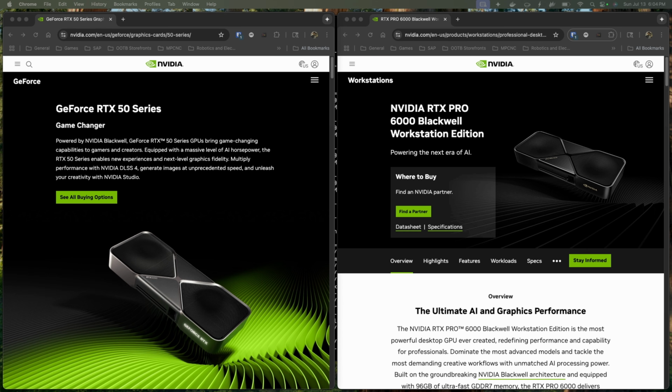The question we are answering today is not just which is faster, but which is the right tool for your AI workflow. And we'll dive deep into their architecture and then we'll push them to their breaking point with real world AI benchmarks. But I wanted to give you a high level overview of what these cards actually are.